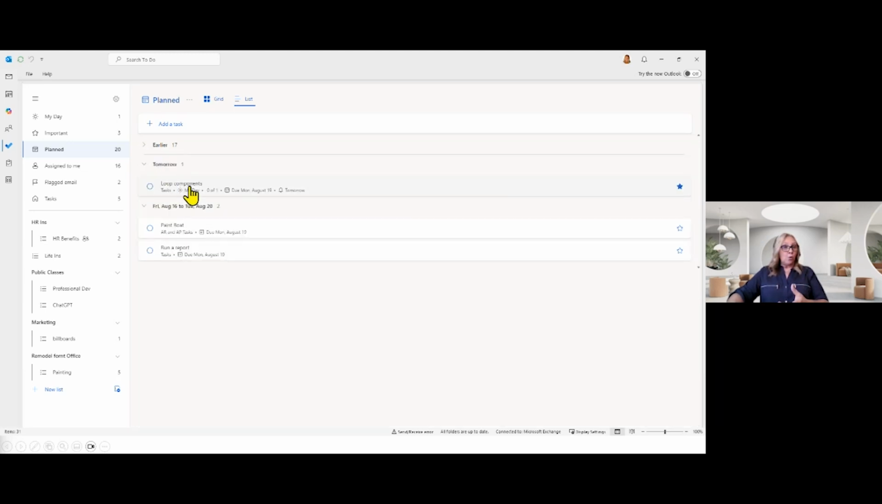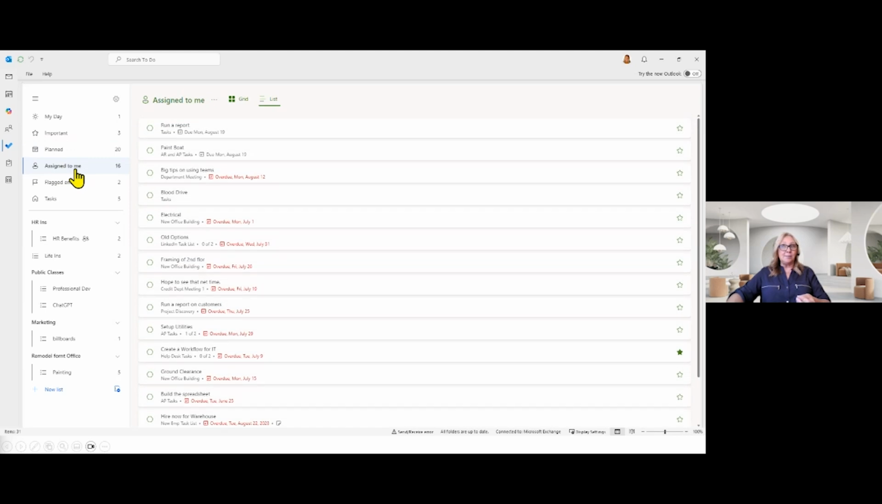So my loop components had dates related to them, so that's here. But the earlier, that's things that are overdue that I've been hanging on to. So just so you can see, this is an option for a filtered list from the left. But if I want to just see tasks that I've been assigned to, I have this category, Assigned to me. I can see there's a number 16, which tells me there's 16 tasks that I've been assigned to.